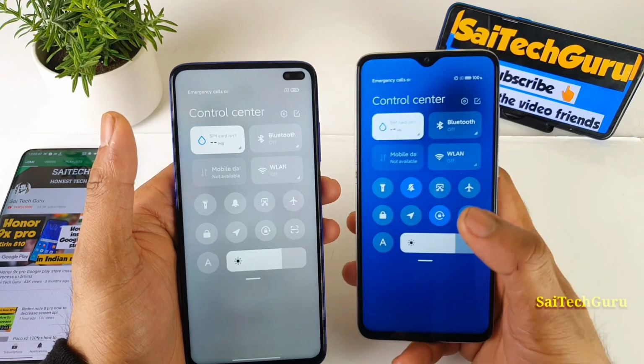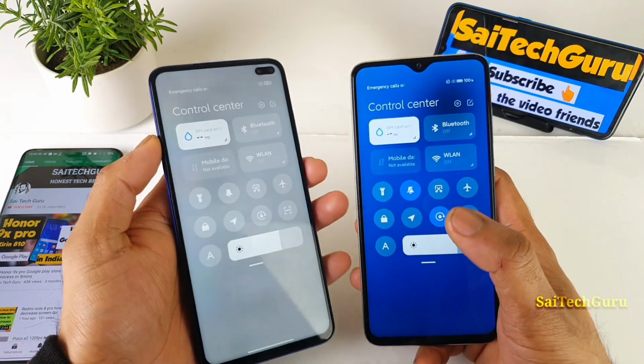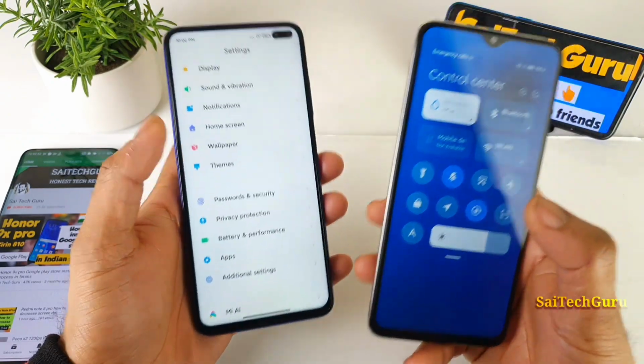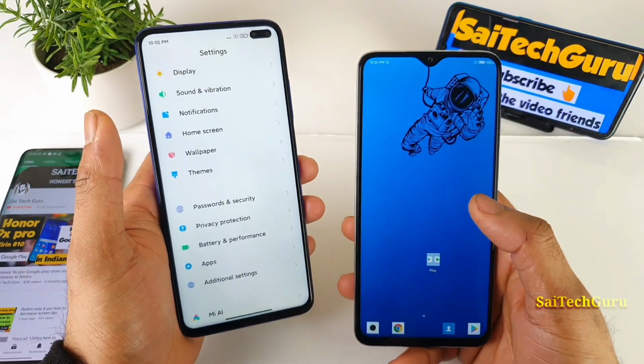But right now with this update, you can actually use it on Mi phones and Redmi phones, which is a very good thing, and this is another second most favorite feature for me of all time.